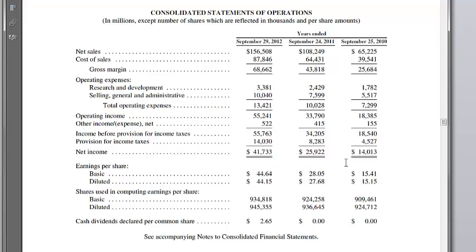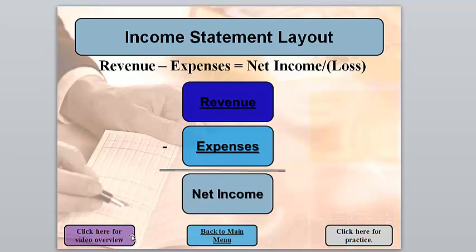41,733 million. You can see that Apple Corporation has enjoyed significant growth in its net income from 14 billion 3 years ago to now 41 billion dollars, along with the significant rapid growth in its net sales from 65 billion up to 156 billion. That's the basic layout of the income statement, if you remember right from the slide here.